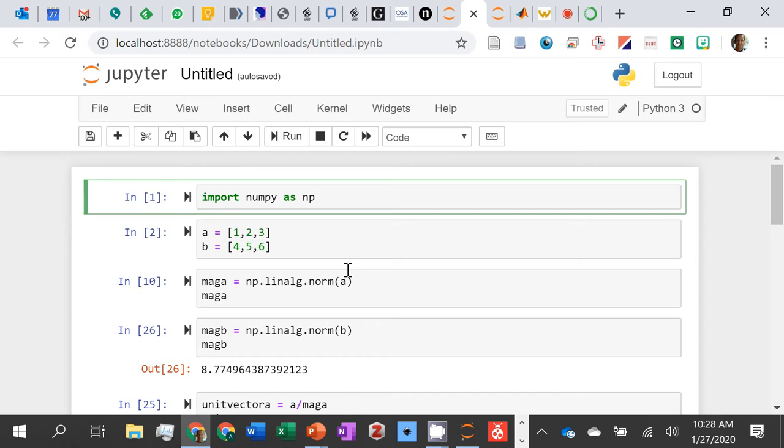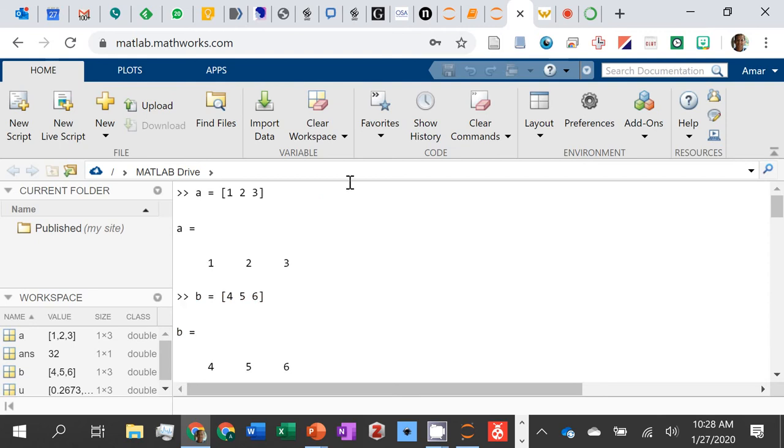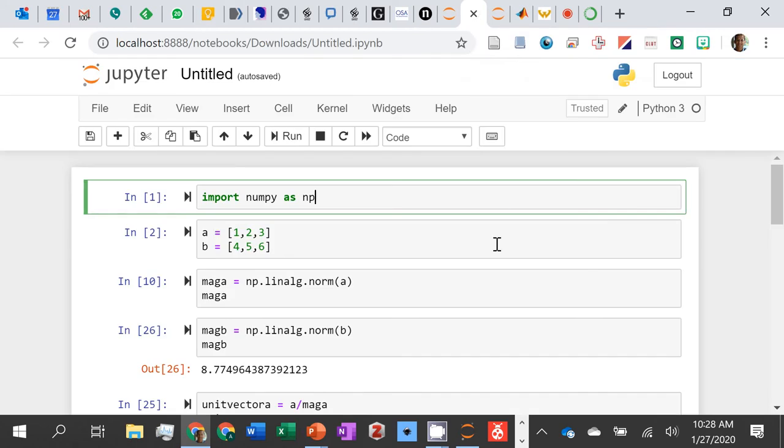One important difference between MATLAB and Jupyter Notebook is that in Python and Jupyter Notebook, you actually have to import the libraries that you plan to use. If you compare this to MATLAB, we just started typing in the commands, the norm and the cross product. It's already built into a particular MATLAB installation. In the case of Jupyter Notebook, it's installed on your system, but in order to use it in a particular calculation, you have to import the library first. So: import numpy as np.